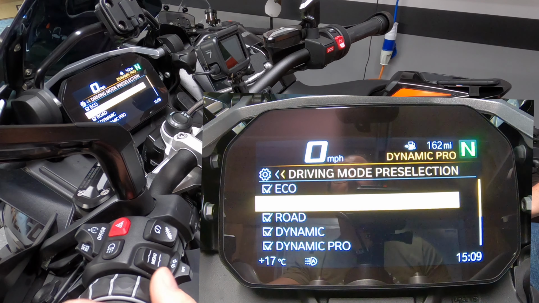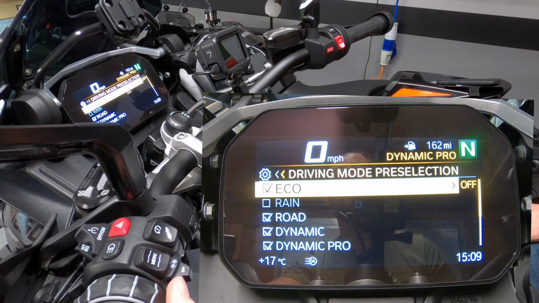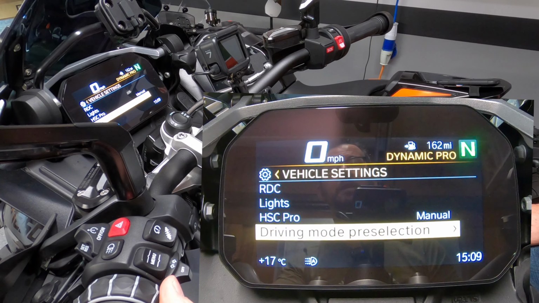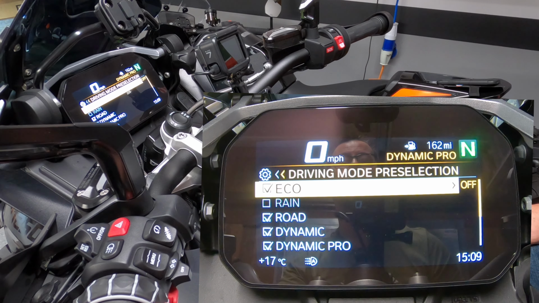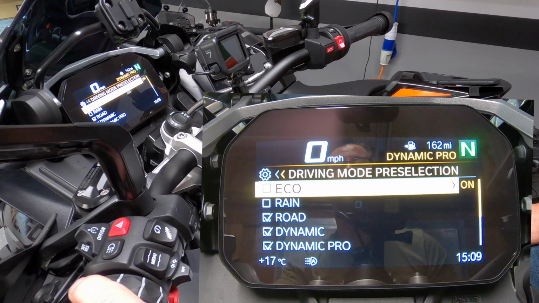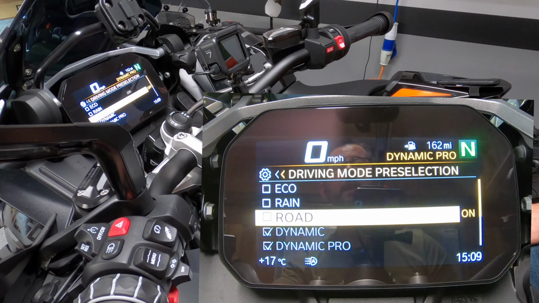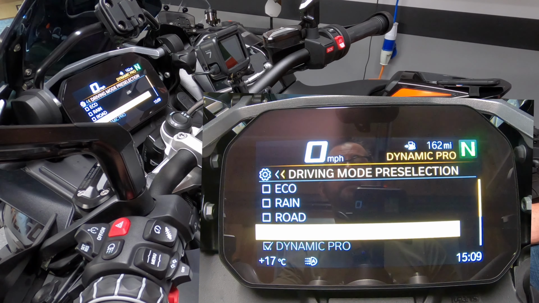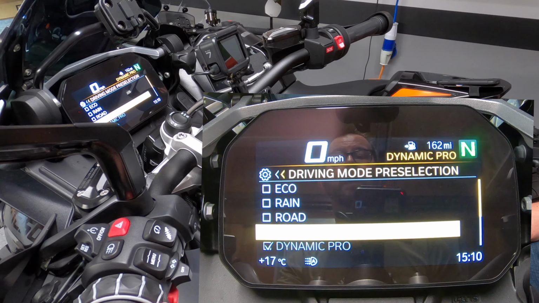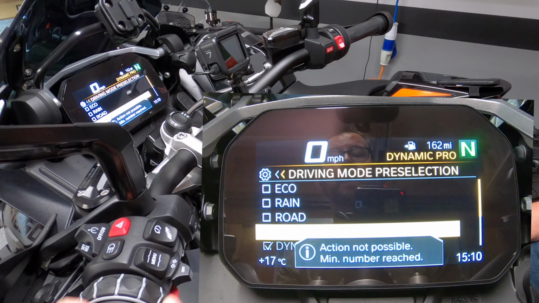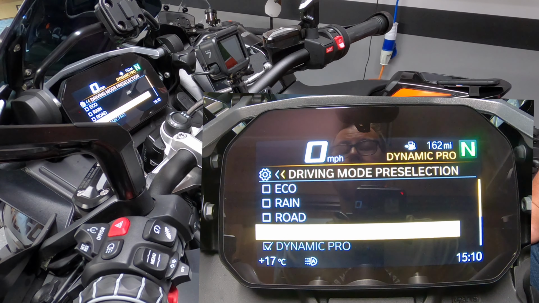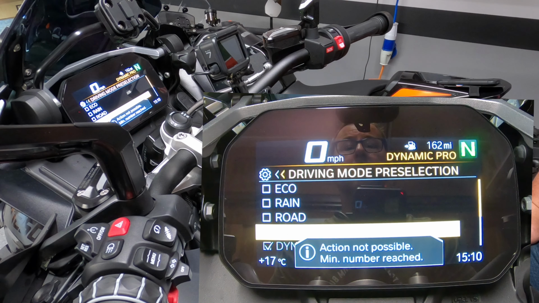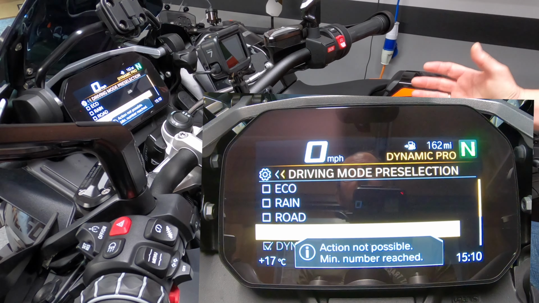So let's try and get it down to one mode. Let's get rid of eco. To the right is off, and then let's try and get rid of road. Yeah, it'll take that. And let's try and get rid of dynamic to just leave us with dynamic pro, and you can see it's greyed out already, and there's no option to switch it off. If I try to do it with the whizzer wheel to the right, it says actually not possible, minimum number has been reached.